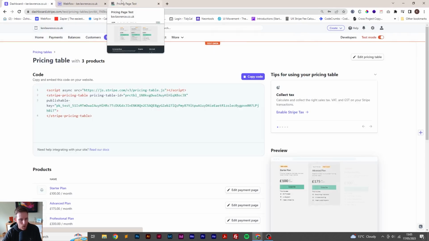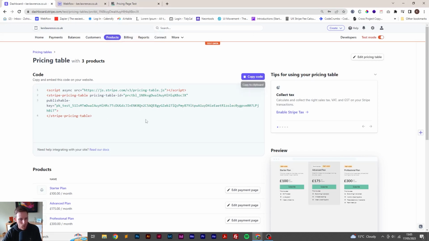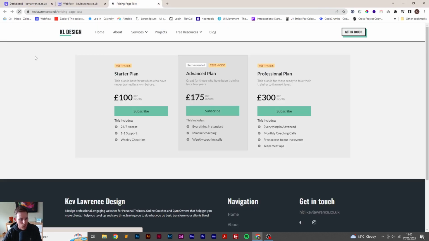And now this is the beauty of it. We don't need to copy the code again. All we need to do is refresh the page on our site, and you can see the background color has updated and it's now the same color as the background of my website page. So that's what's really good. If you change any of the product information, like what's included, the price, the description, anything like that, it's going to update automatically wherever you've embedded it.